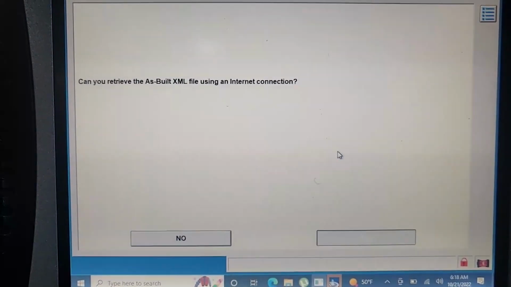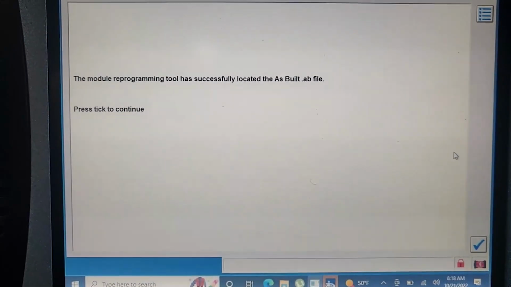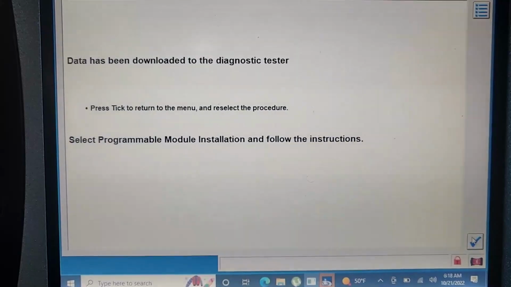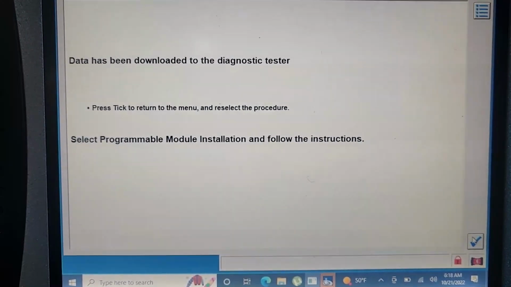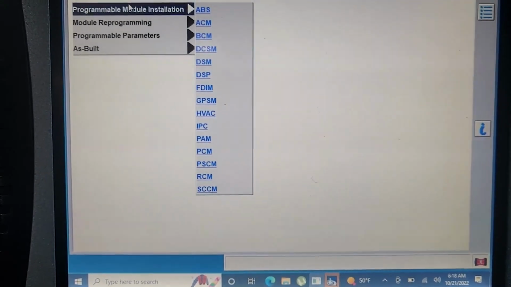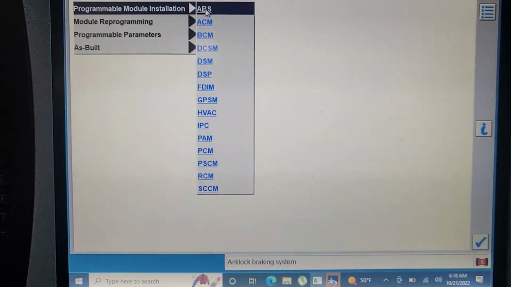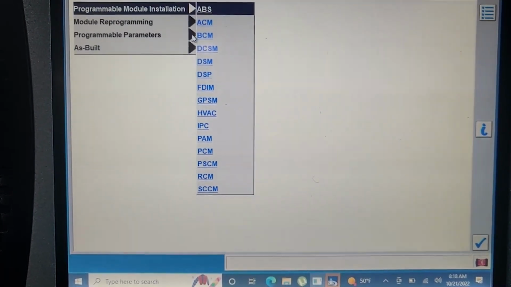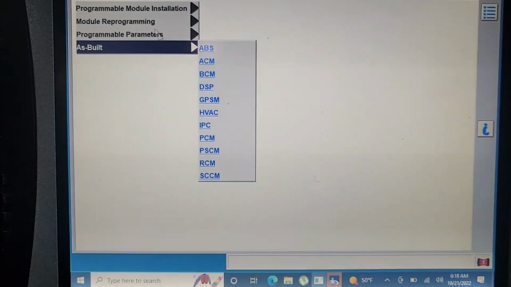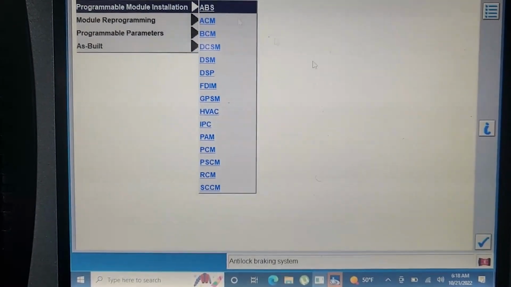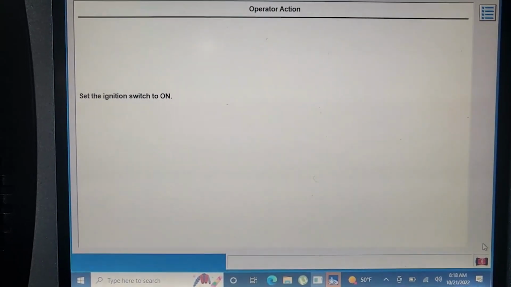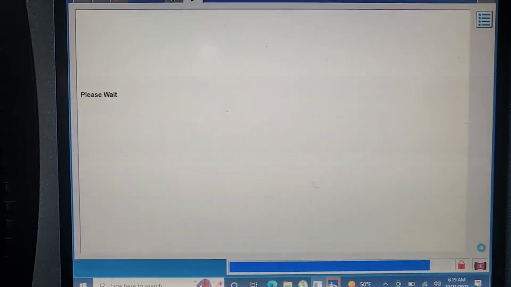Okay, so it looks like you have to, before I just go directly to as-built data, and you don't need to do the press tick. Data has been downloaded. You have to go to programming installation first, and then, wow. It says something, I don't know what. Let me see again. So let me see now if I can get this one on. It keeps taking me away. I don't know. I did not read what it says.